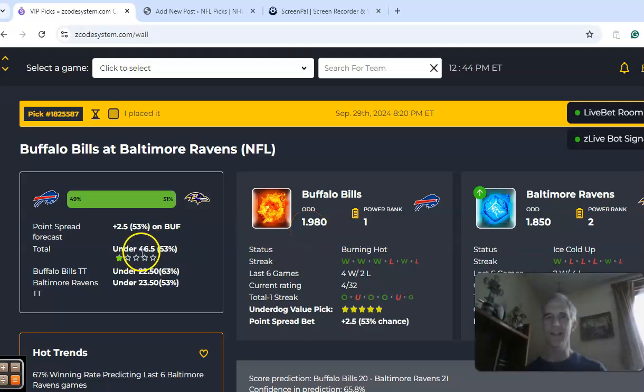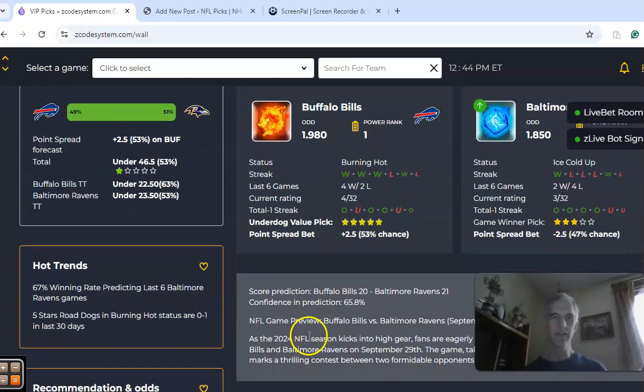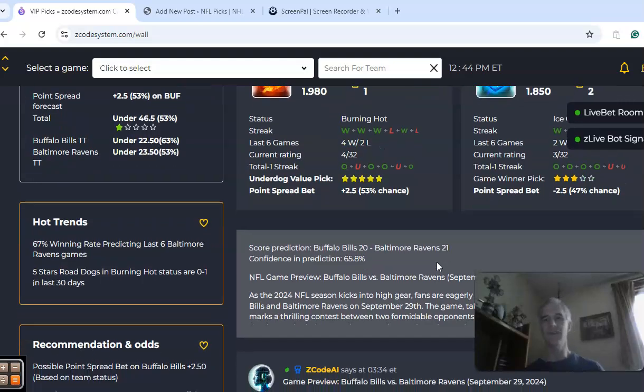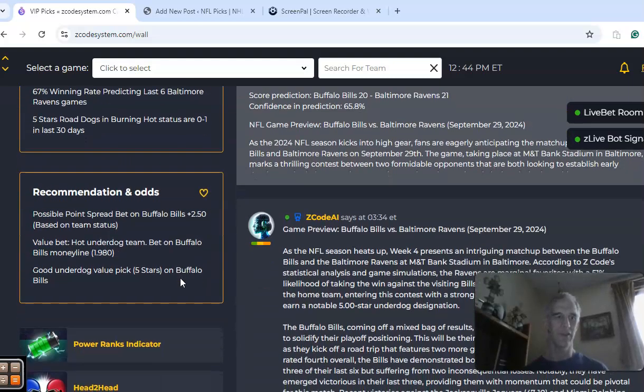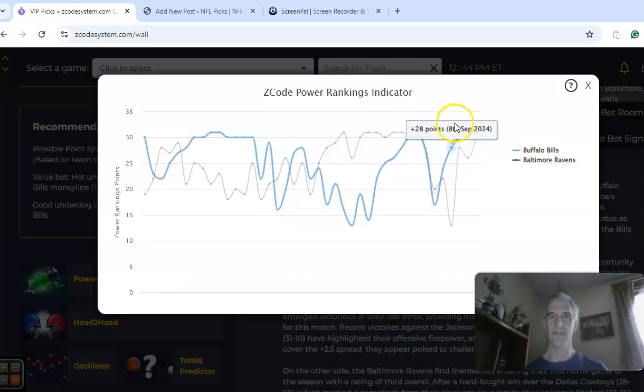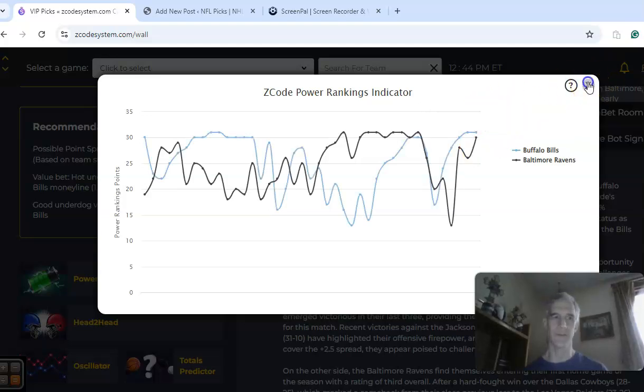The over-under is sitting at 46.5. The teams have been involved in games over the line in five out of the first 6 games this year. Take notice that Buffalo is a five-star underdog value pick, but five-star underdog value picks in burning hot status are 0-1 this season. Take that into consideration. Let's look at the power ranks indicator. Very tight here. Buffalo at plus 31 compared to plus 30.